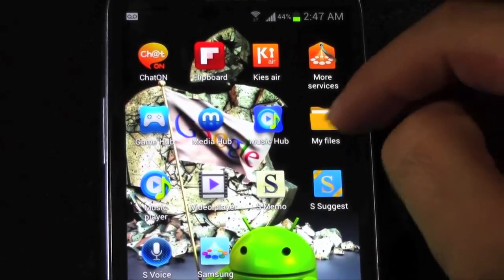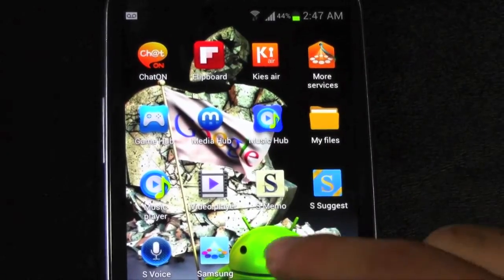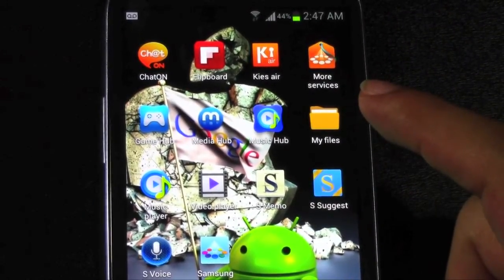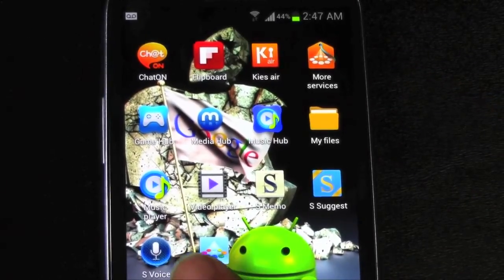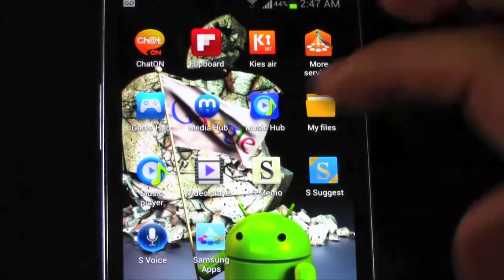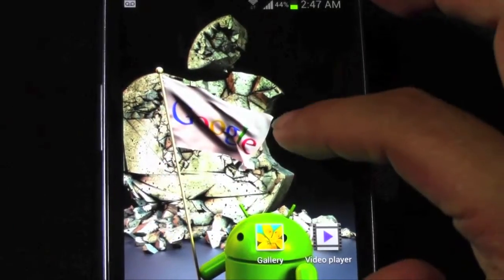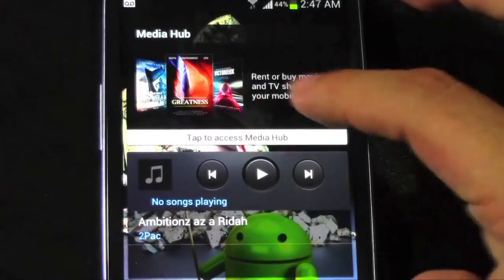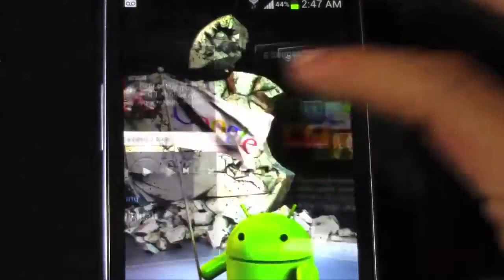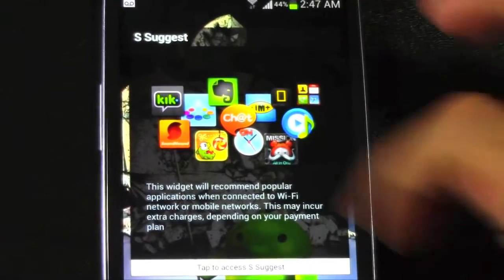S-Suggestions, which is kind of like Samsung Apps, really. Basically just suggested apps for the phone and ones that work perfectly for it. And of course the creme de la creme, S-Voice. Check out the demo for that if you haven't yet. It's a really good demo for the S-Voice. And that's the main stuff. You have certain widgets for their music player and Media Hub coming right on it, as well as S-Suggestions.